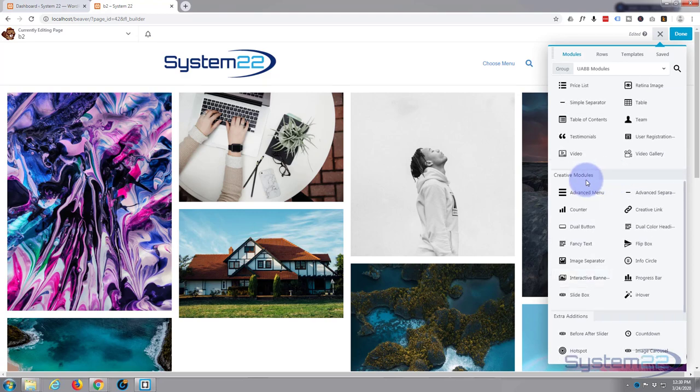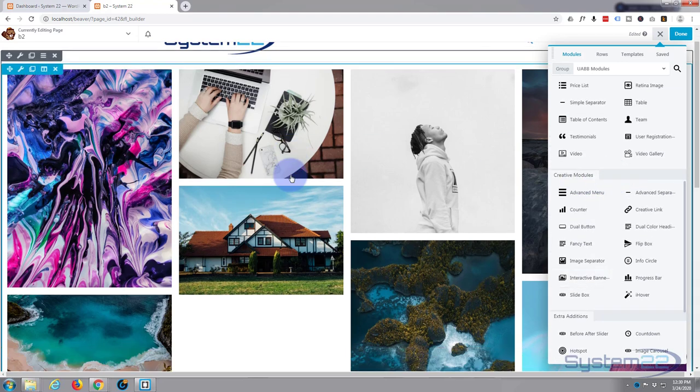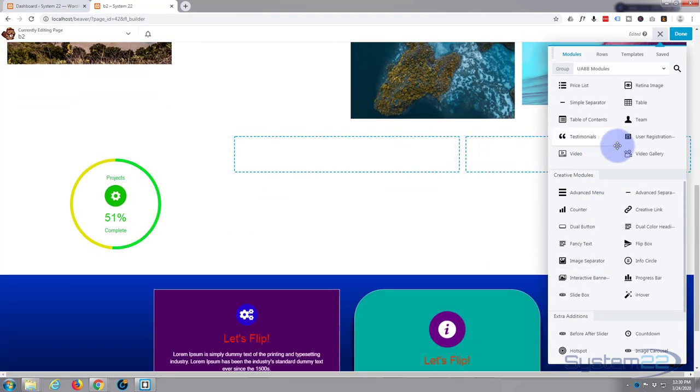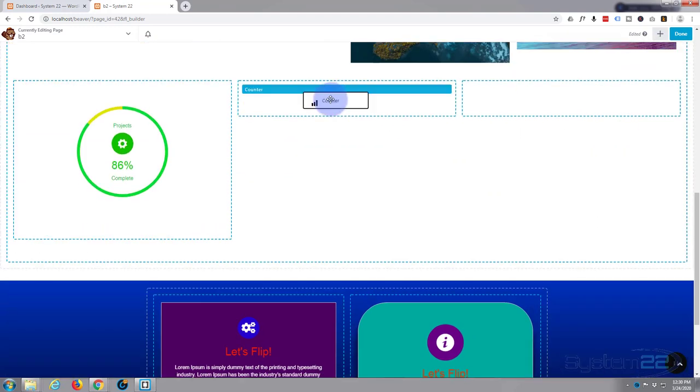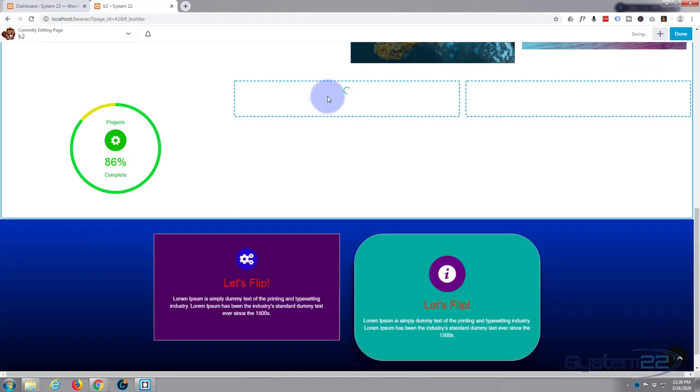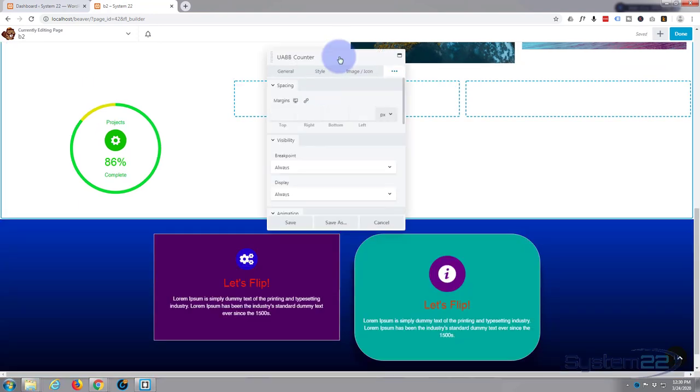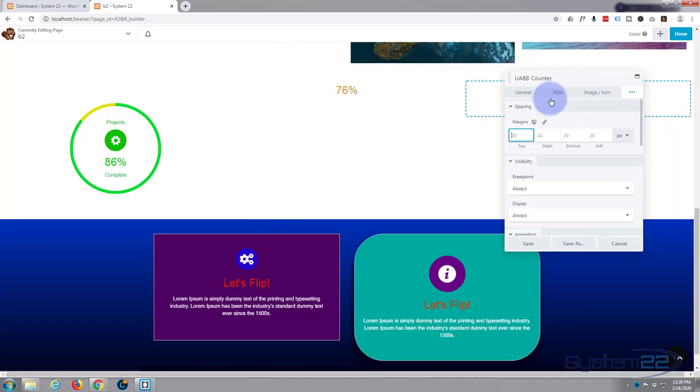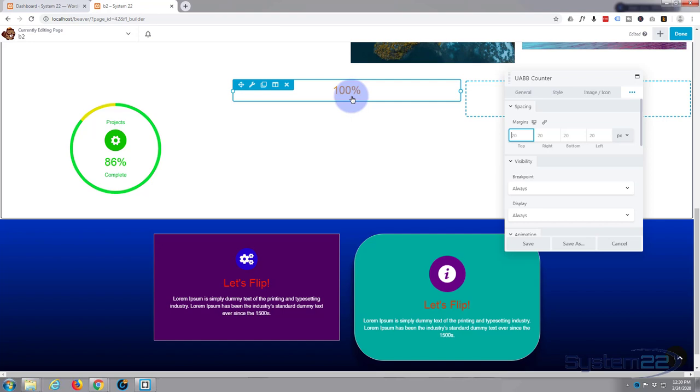I'm going to go to Creative, or scroll down to where I want to go. And I'm going to click on the counter right here, left click, and I'm going to drag it and drop it in the column that I want it. Let's move this over so you can see. Now by default, it's put in a little number for us.